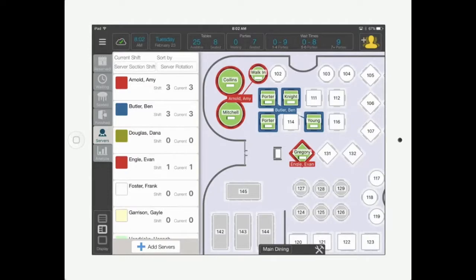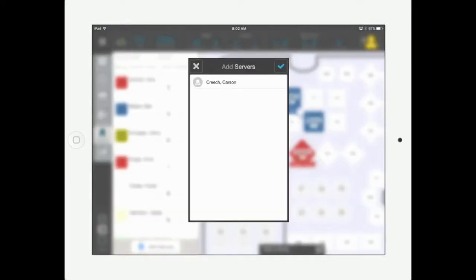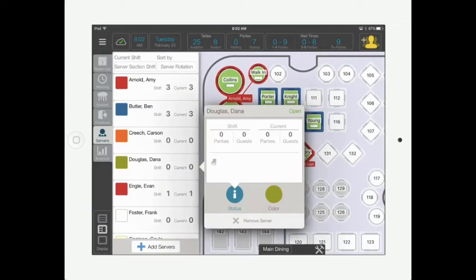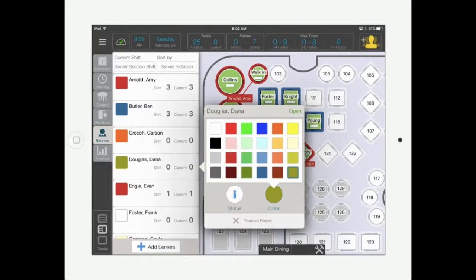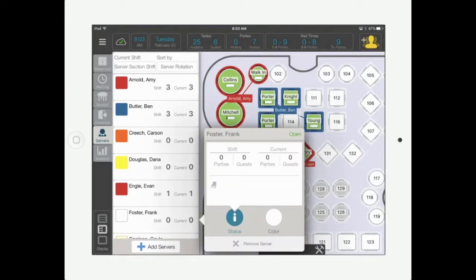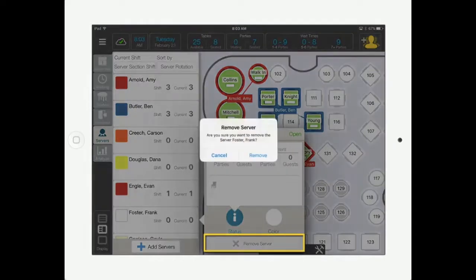When using Server Section Shifts, users can add servers from the server book by selecting the Add Servers button at the bottom of the screen. To update the color associated with the server, select the server in the list and then select Color on the pop-up. If a server needs to be removed from the list, this is also done within the pop-up by again selecting the server in the list and then selecting Remove Server.